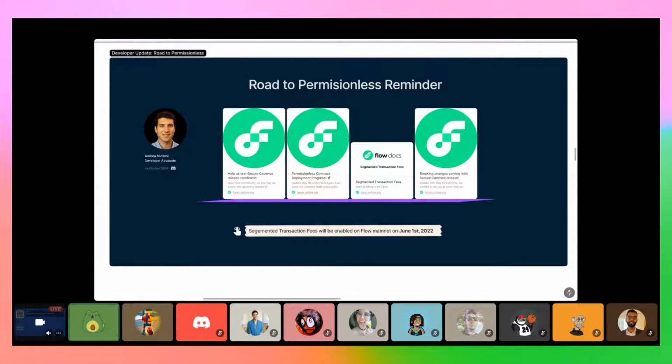And lastly, if you have a contract deployed on testnet or on mainnet, you will need to make sure that your contracts are compatible with secure Cadence. On June 8th, we will be sporking testnet, and it will start running secure Cadence. So you will have a chance to deploy your secure Cadence contract on testnet starting June 8th, and you will have around a week to test it on testnet. And on June 15th, we will spork mainnet. From June 15th, only secure Cadence compatible contracts will work.